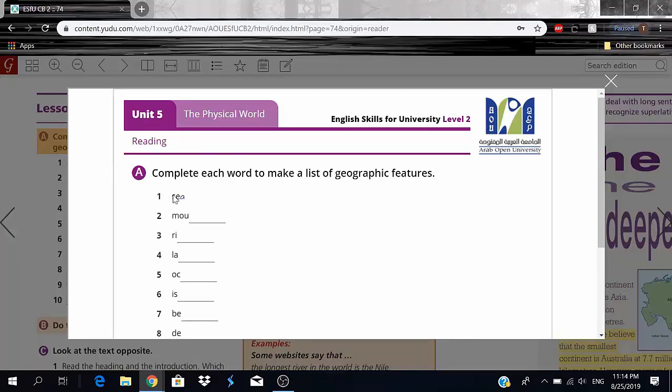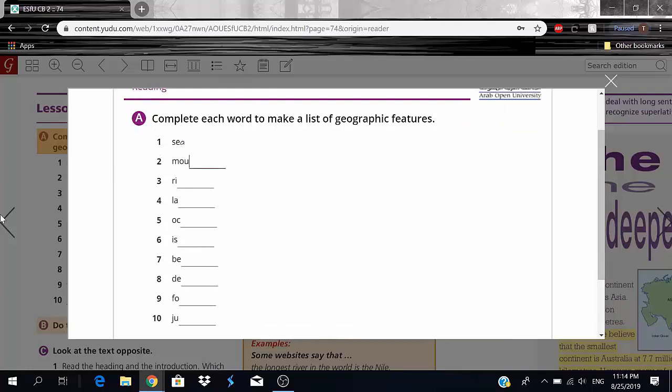So number 1, we have sea. Number 2, we have mountain. And then number 3, we have river. And then land. And what do we have after that? We have ocean. You guys know what an ocean is, right? And then we have island, with a silent s. Then number 7, beach. Then we have desert.